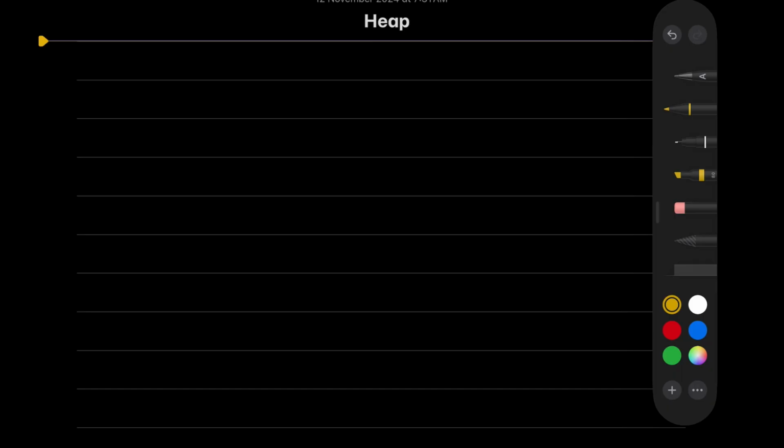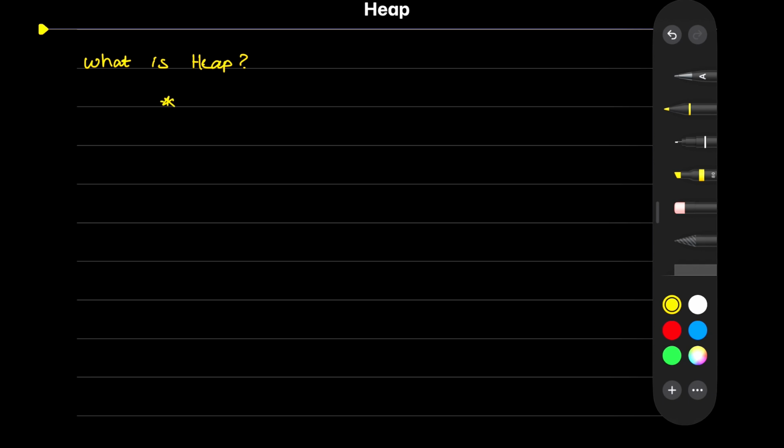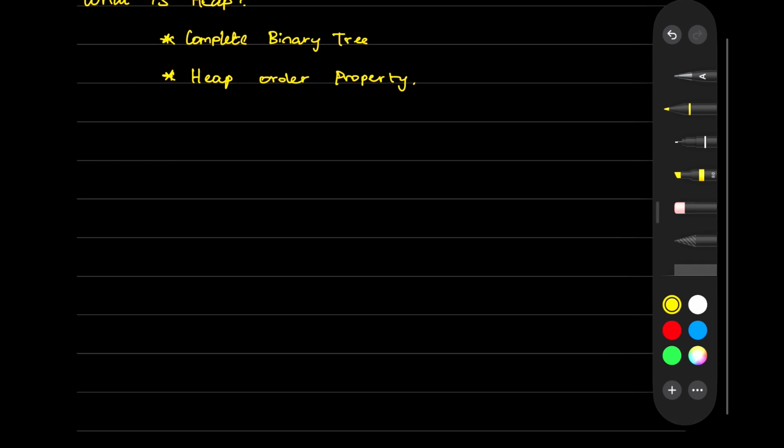So what is a heap? Heap is a specialized tree-based data structure that follows some properties. So what are those properties? They are going to be the complete binary tree property and the heap order property. So heap is a tree-based data structure. So then what is the difference between a tree and a heap? The first difference is that heap is a complete binary tree.